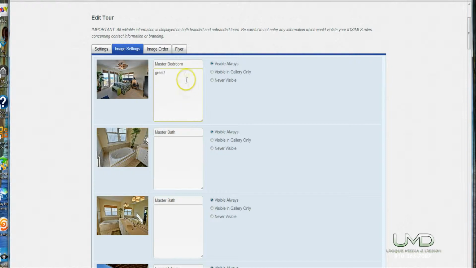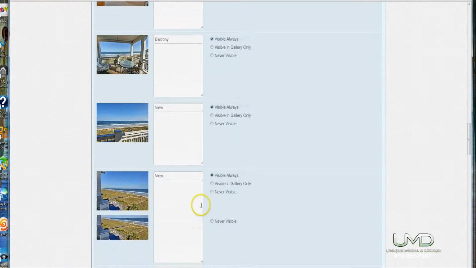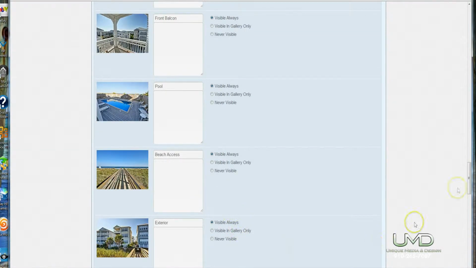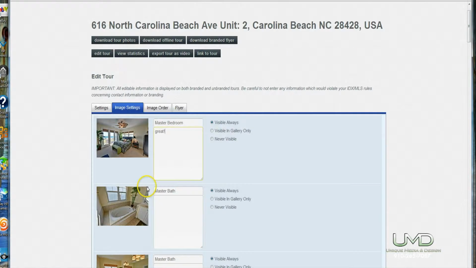So that's kind of a neat feature, and you go all the way down and you can change all of them. If you have an image that you don't like, that we took, and maybe it's a bedroom that we shot the picture just to have it and you don't want it in the virtual tour, you can click on the never visible button, and it'll automatically save it, as you can see.